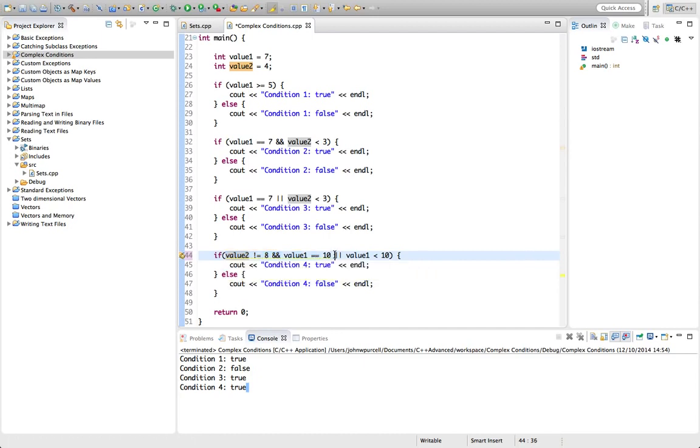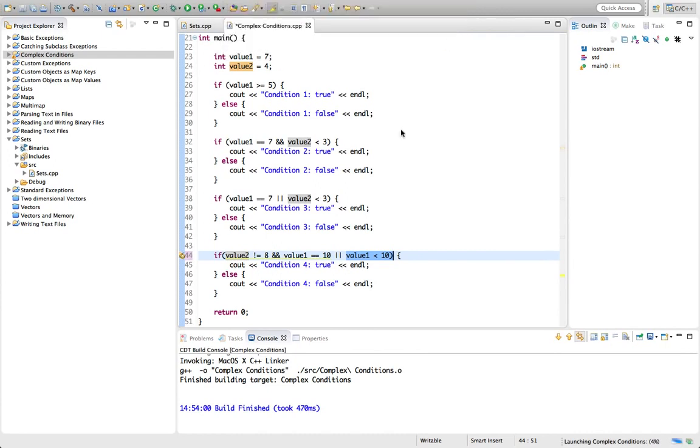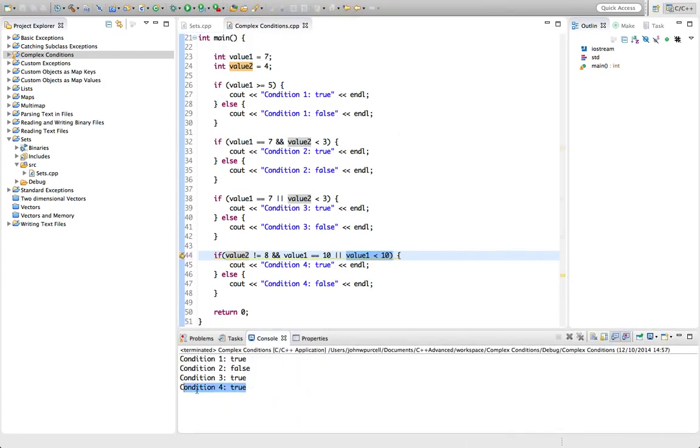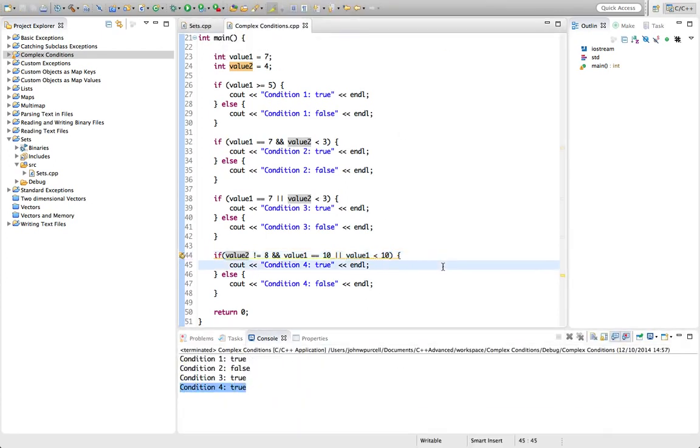But then it says this whole thing is going to be true if either this bit or this bit is true. Is value 1 less than 10? Yes, it is. So the whole condition is true. Reading it from left to right, bit by bit. When we run it, we find that it's true. But this is confusing. It's difficult to read. It's unpleasant. We've got a not equals in there, which makes it even more unpleasant.